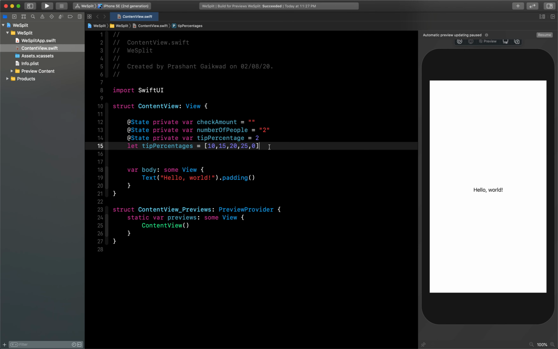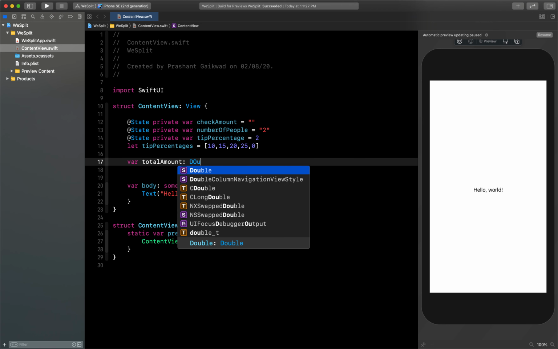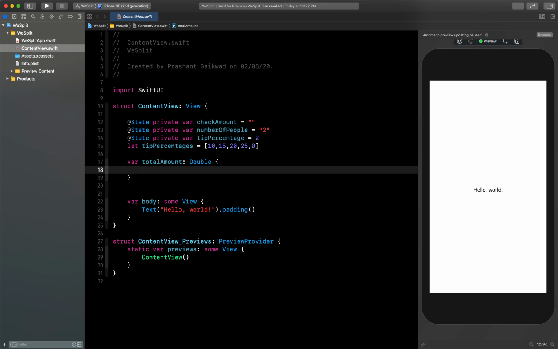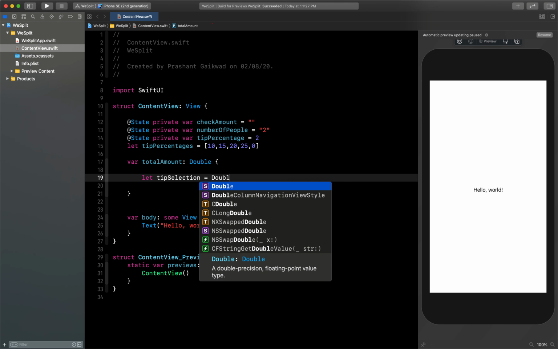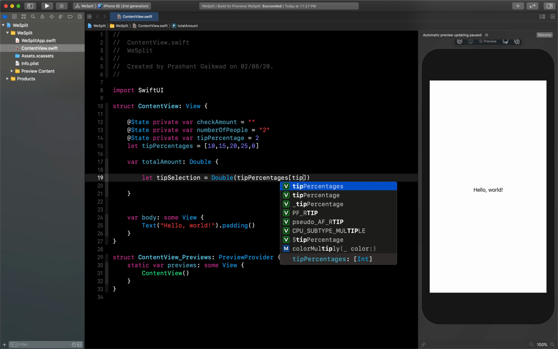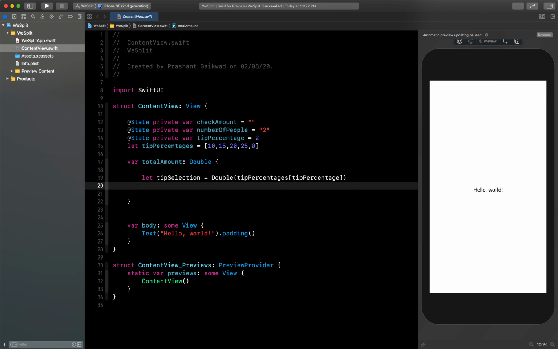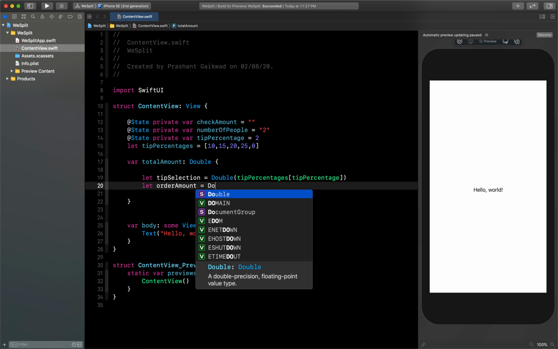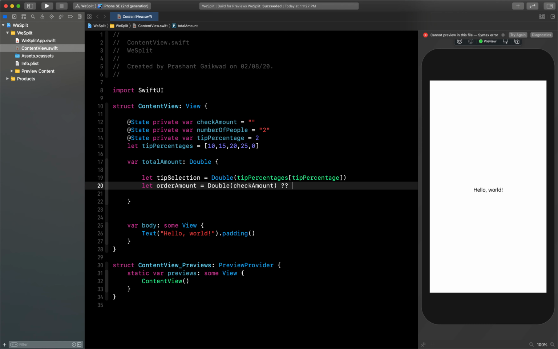So to calculate the total amount, we need to do some calculations. Let's do that. Var totalAmount, which will be of type Double. And for doing this calculation, first we have to take the tip selection which the user has selected. So I will say tipSelection equals Double of my tipPercentages from this what the user has selected, that is tipPercentage, which is he has selected 1, 2, 3, 4. By default it is 2, means 20. Now I've got the tip selection by the user. Now let me take the order amount, so it will be nothing but Double of my checkAmount, if this is okay, else we need to pass some value, so I will pass 0 by default.